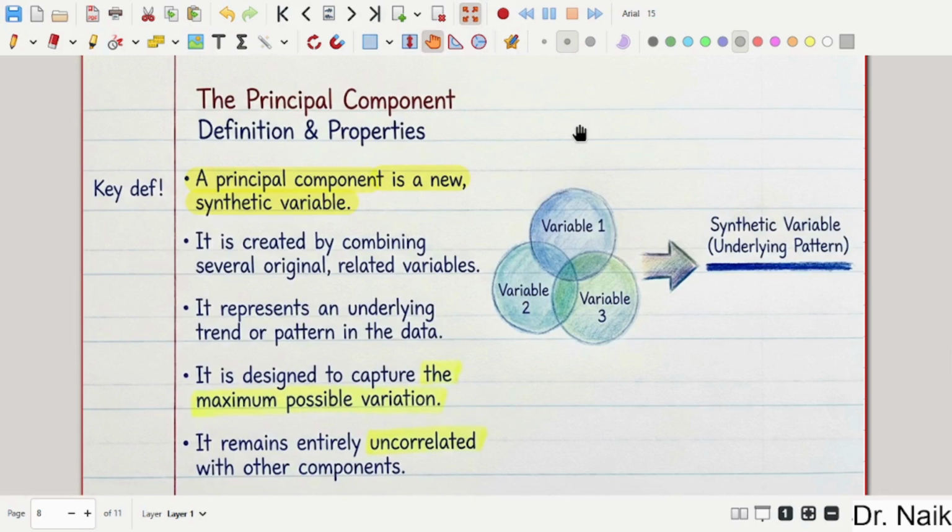So what do we mean by a principal component? A principal component is a new synthetic variable. It is created by combining several original related variables. A principal component represents an underlying pattern, or an underlying trend, in the data. It is designed to capture the maximum possible variation, and it remains entirely uncorrelated with other components.